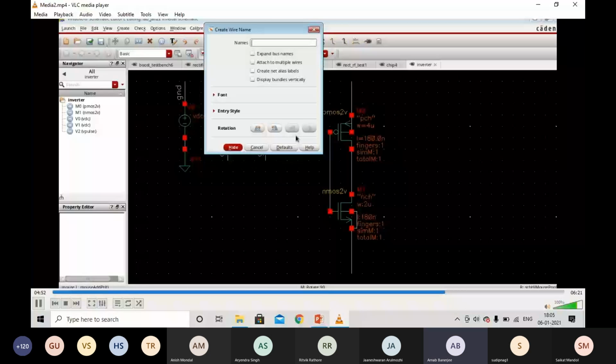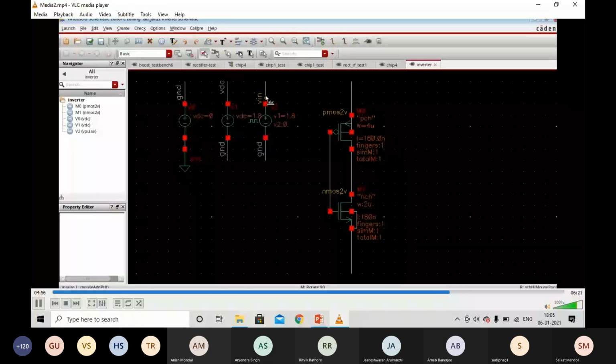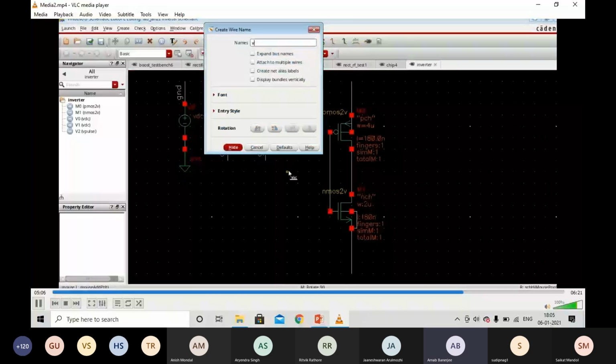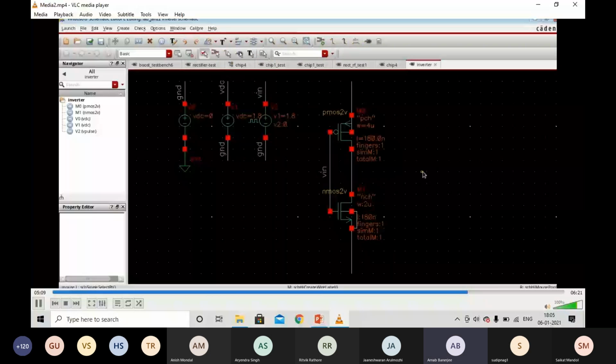Now we'll place these particular wires on our main schematic. The advantage here is you don't need to connect physically to sources. So if you have multiple requirements for the VDC at multiple points, you can just call this wire name and it will automatically take the 1.8 volt.